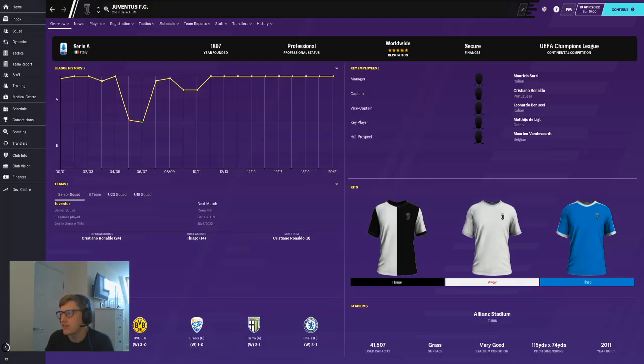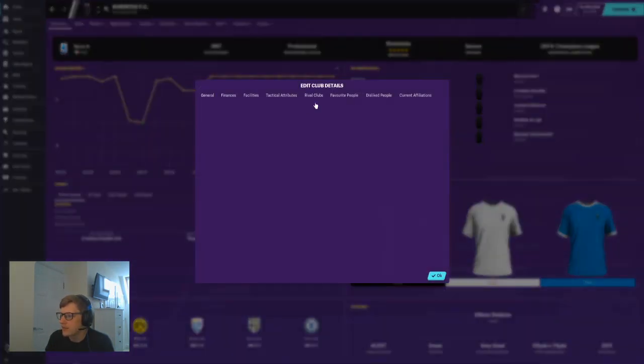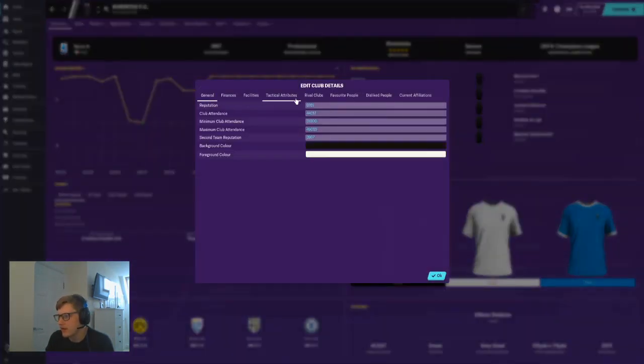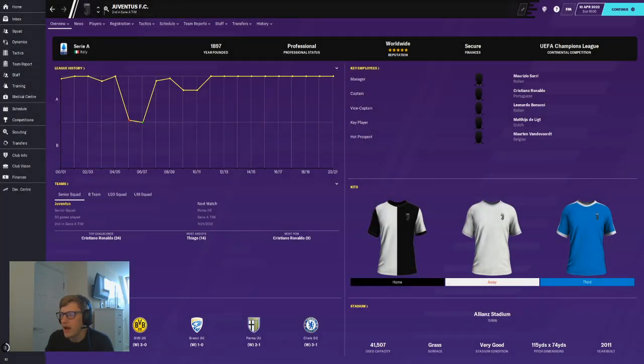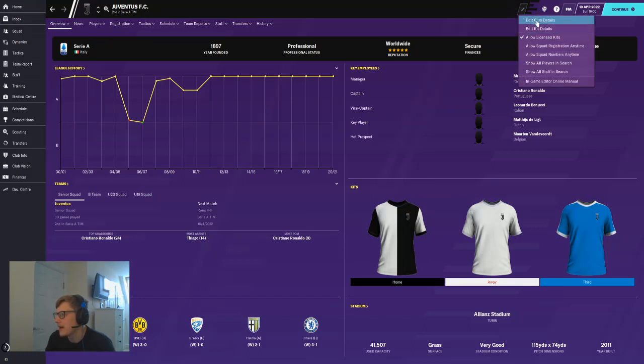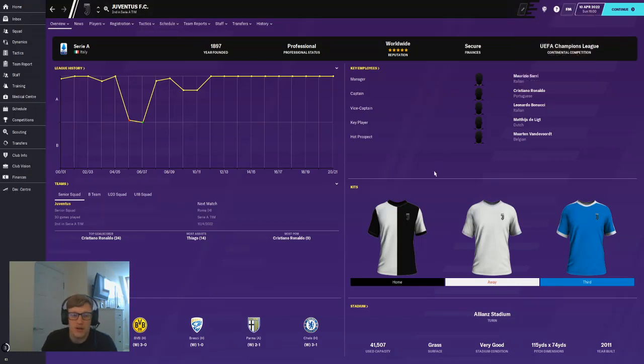So if you do want to change it, obviously, as you can see, I can edit my club details. I can go to general, not general. I can go to somewhere along here. I've completely forgotten where I'm going now. But yeah, I can go in and I can change all of these details if I want to as well. So it's quite good at doing all of those. Maybe I can't change it because I've allowed licensed kits. I don't know. I can't remember, to be completely honest with you. It's been a while since I properly had a look at this.